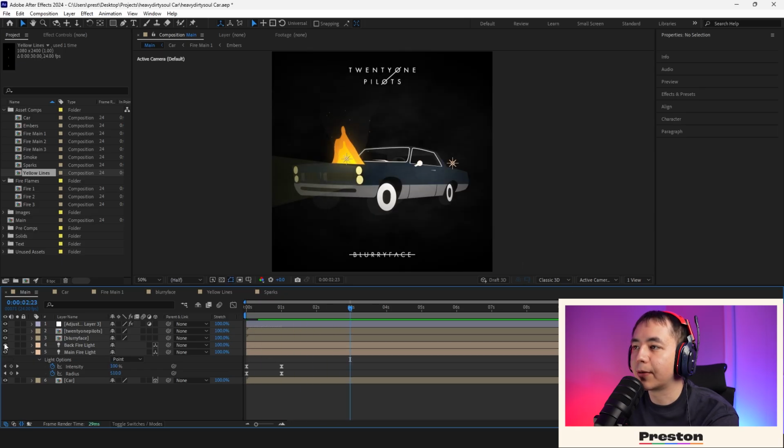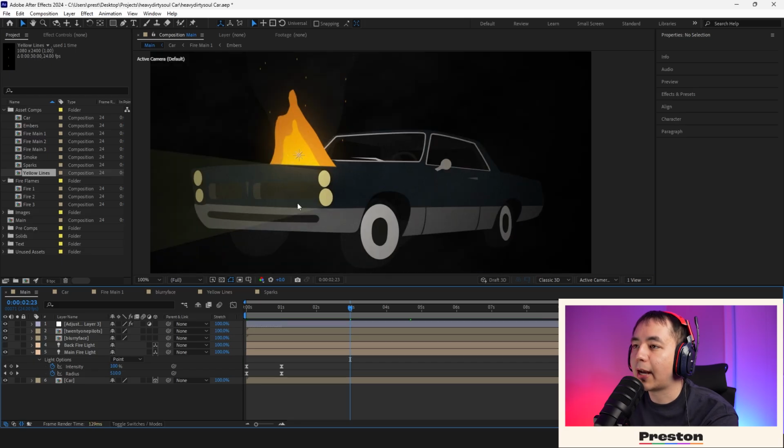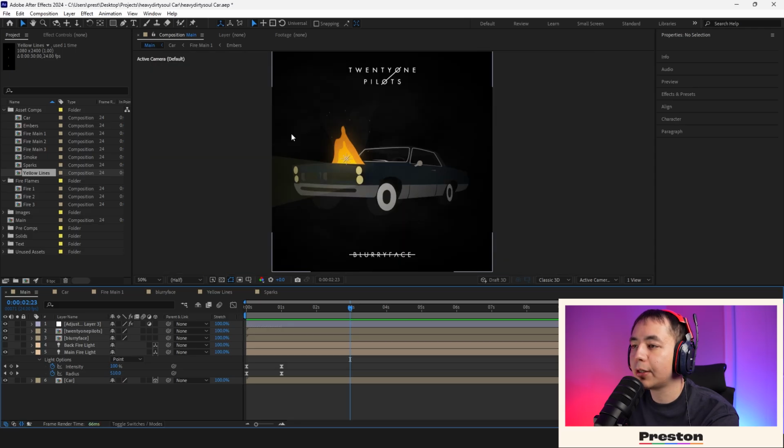But I do have a backup light source in the back where I figured I would have another fire going on, but I think this is towards the end of it. I decided to not have backfire. I kind of like having just the single fire source up top with the light source, and then as the car you see in the back, it gradually gets darker. I thought that was kind of cool, so I ended up keeping that.